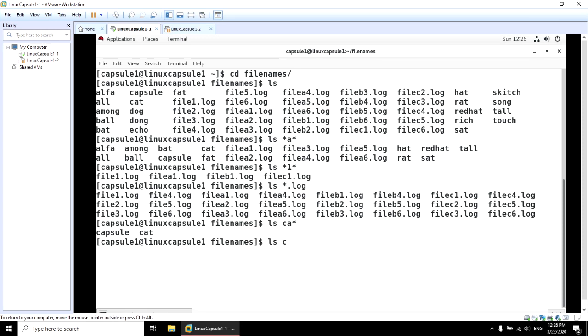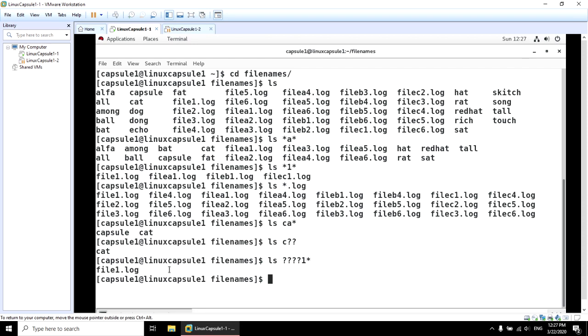ls c?? will print any file that starts with the c character, then 2 characters after c. ls ????1* will print any file name that contains 4 characters, then number 1, then any characters after number 1. Let's see the result. File1.log.